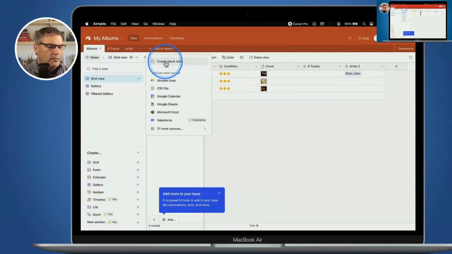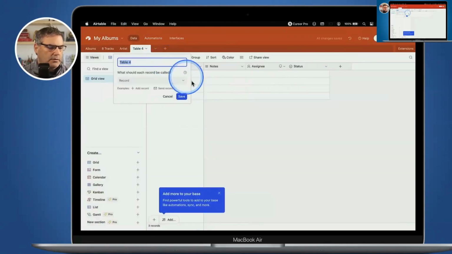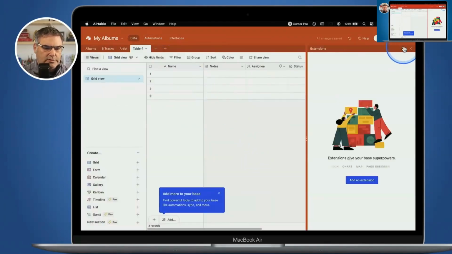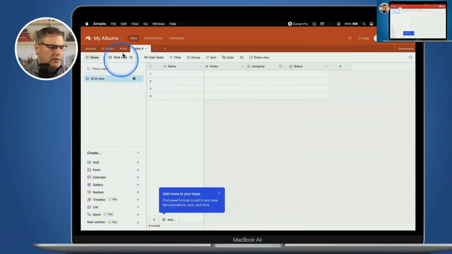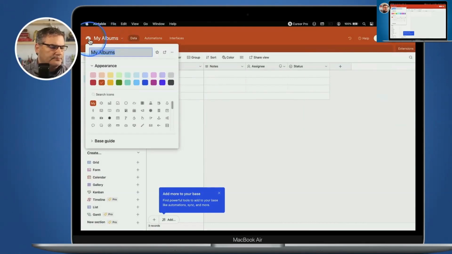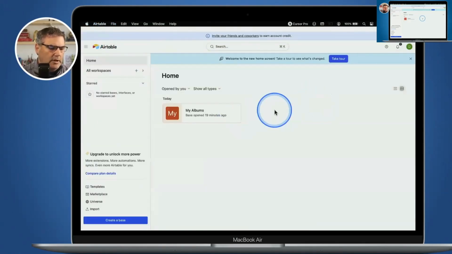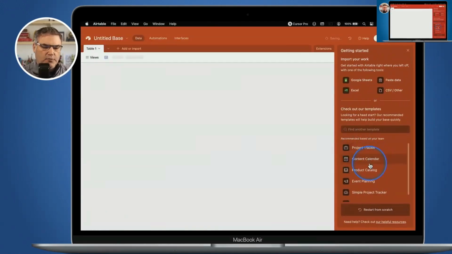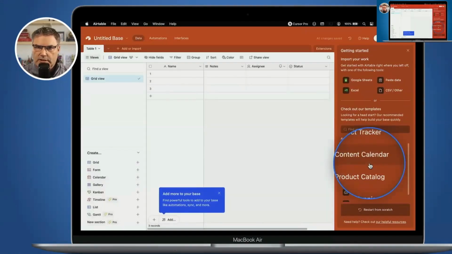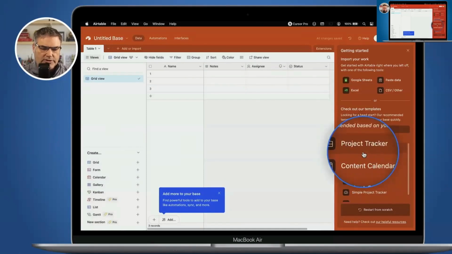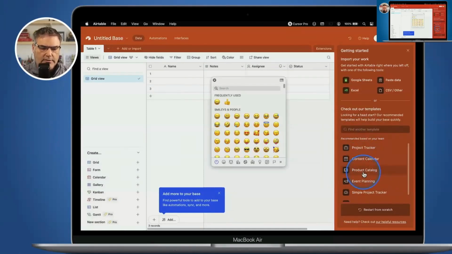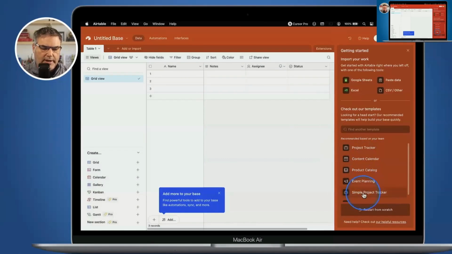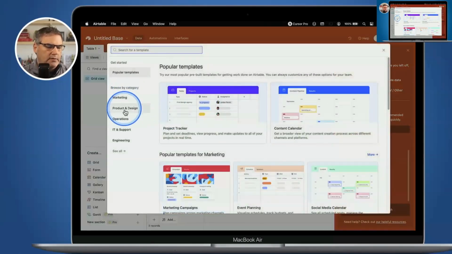And what I want to do is templates and extension. So this is where you can get it. Let's see if we can, let's go back over here. They have a number of different templates that you can use in Airtable. So you're going to see I have project tracker, content calendar, event planning, all kinds of them. And if I go to see all templates, I have all kinds of them.